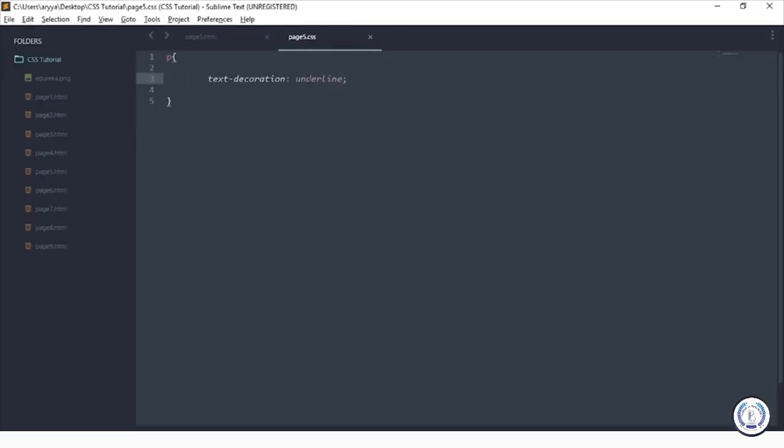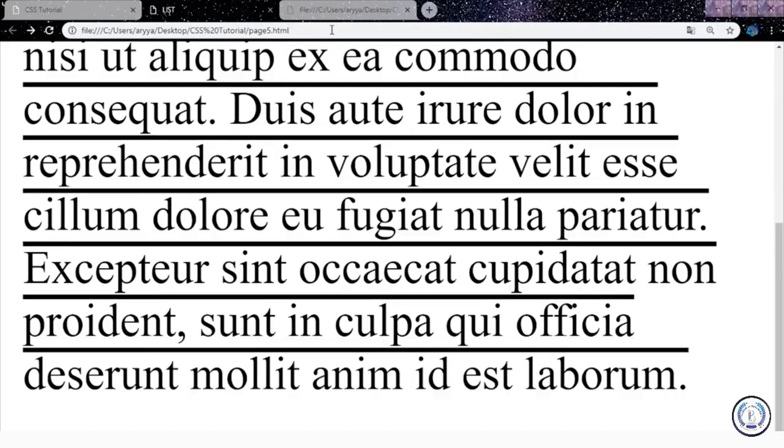And overline, as you might have guessed, will overline our text. Now everything has a line on top of it.